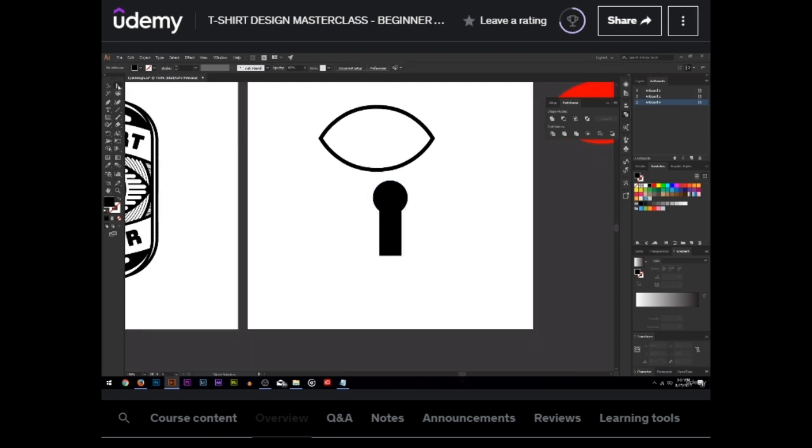Now what I want to do is go to my direct selection tool, and I just want to select the bottom points. I'll select the right one first, and I want to go over 10 times. So I want to count 1, 2, 3, 4, 5, 6, 7, 8, 9, 10 on my right arrow key.